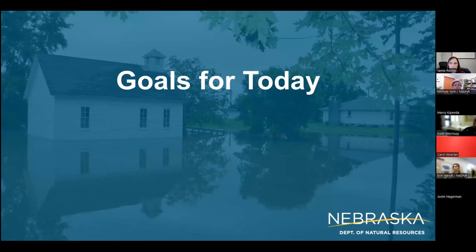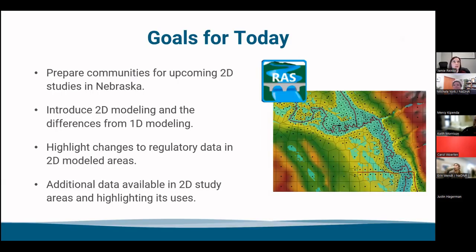So first section, goals for today. In FY24, for FEMA's Cooperating Technical Partners grant, our mapping grants, we switched to fully doing two-dimensional modeling. So we are trying to get ahead of the game before that information goes regulatory to prepare communities to be able to use that information once we get to the finish line. In addition, we want to introduce 2D modeling and the differences from two-dimensional to one-dimensional modeling so that floodplain administrators are equipped to do their jobs and also know that we're here to help.